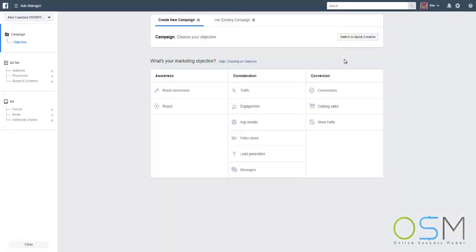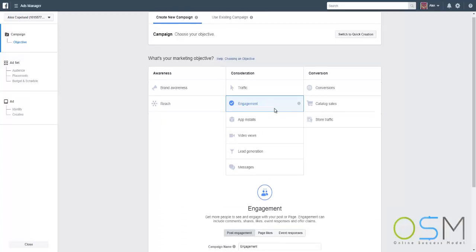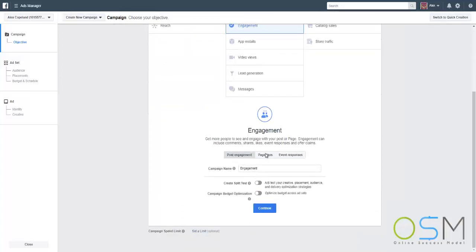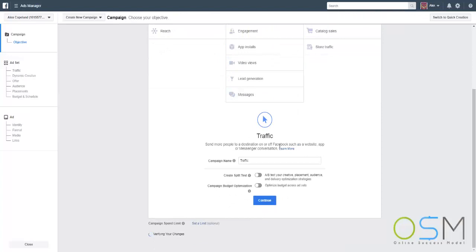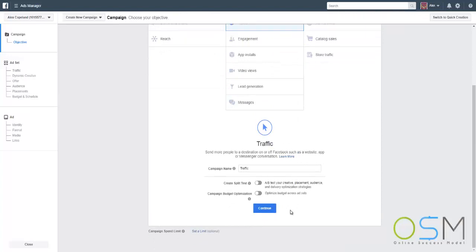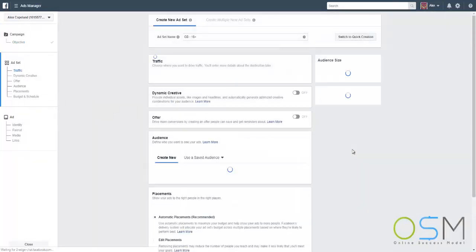Once you're in here, what we're going to be looking at the moment is like ads, and these are under engagement. Once you've chosen engagement, you can come down and you can see page likes. Click on that and then give it a campaign name. The whole point of this type of ad is to build your fan page up and get likes for your fan page. Because we want to send our traffic to a squeeze page, we're going to choose traffic. The reason for this is we can send this off of Facebook, and then we're going to click on continue.